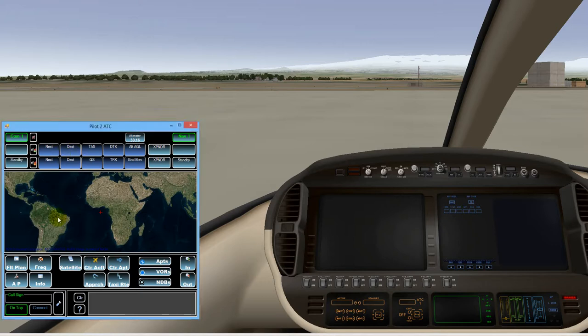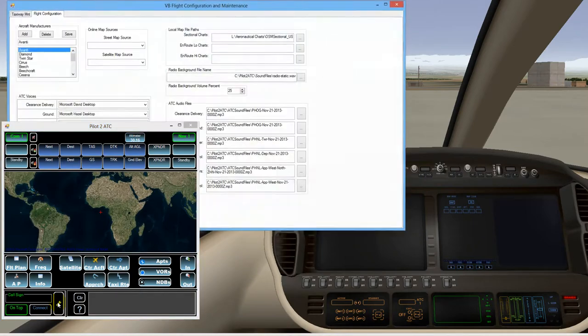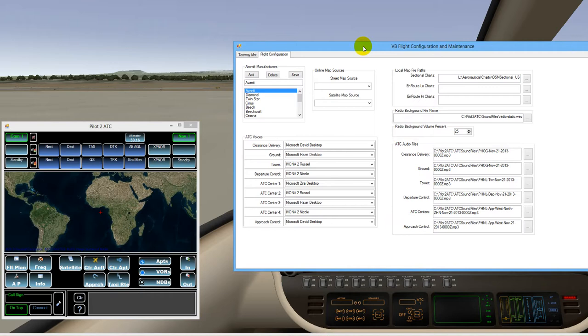We've just brought up Pilot2ATC, and we can come down here and click on the wrench button, which brings up the maintenance and configuration window. And we've got several areas here that we'll want to deal with.